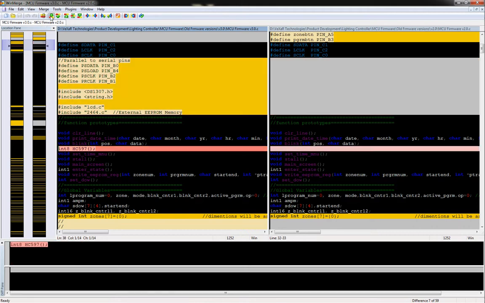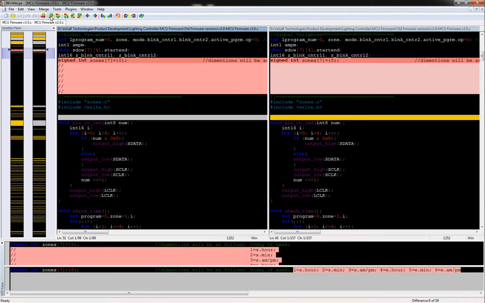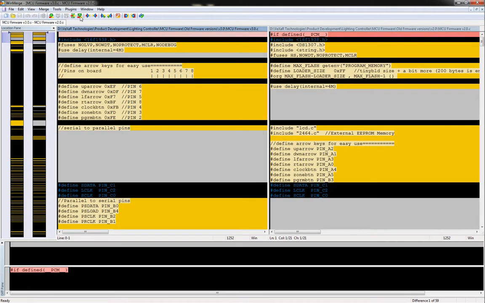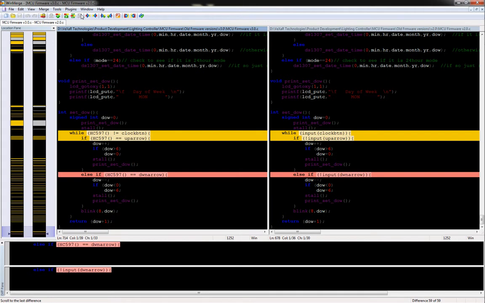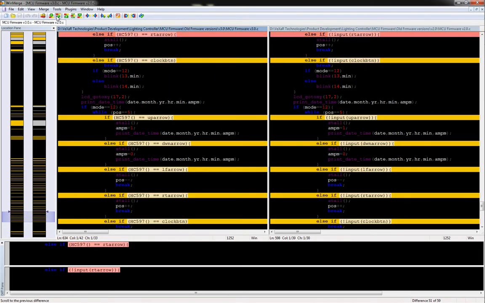Let's get an easier one that's probably a little better. Like this one, these zones and stuff. It just shows you just the differences. You can fast forward to the first one, you can fast forward to the last one, you can get the current difference. It's pretty slick how you flip through it.